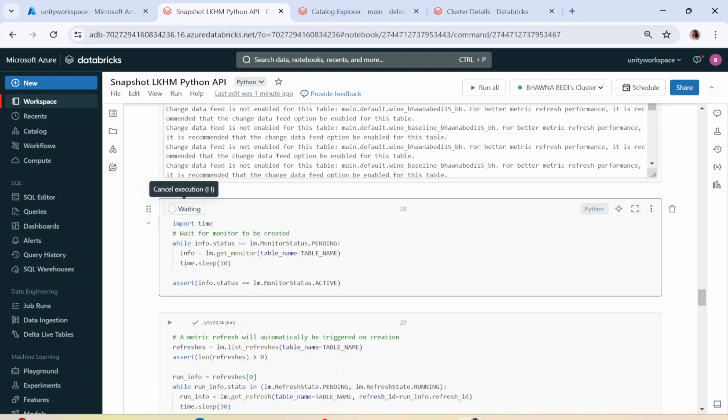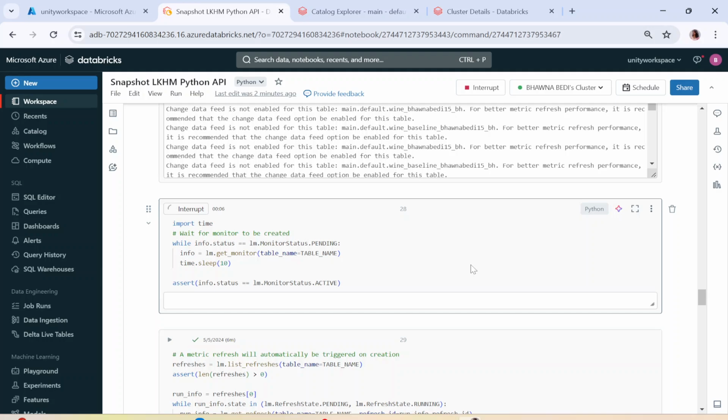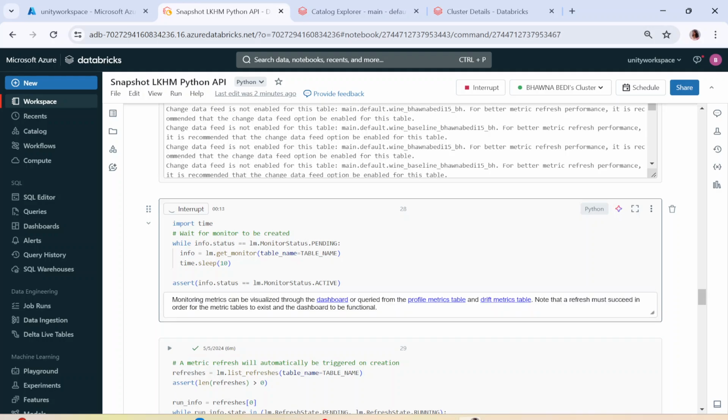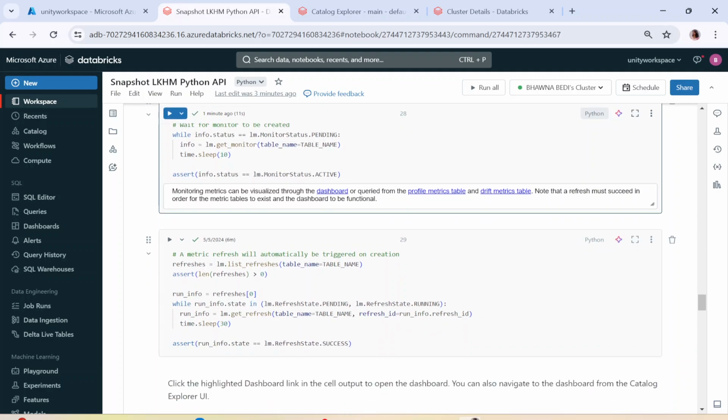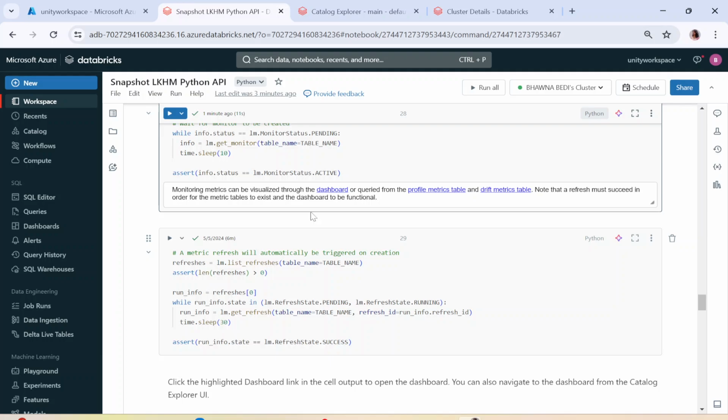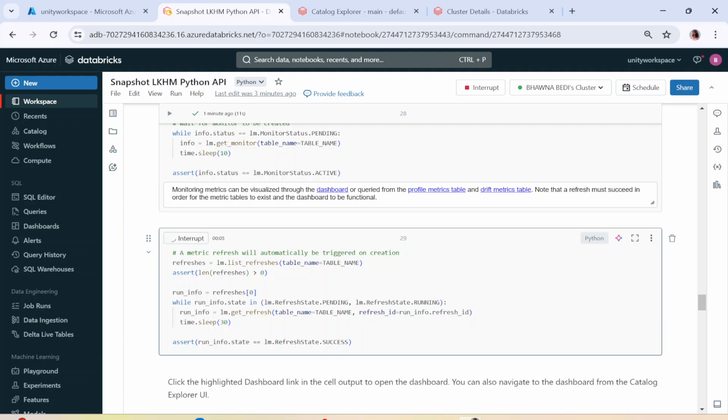Then let's check the monitor, because the monitor needs to be active. That is why we are importing time, and we are just waiting for the monitor to be fully created. Now the monitor is created, but it has to be triggered. You have to trigger the monitor to go and check the metrics: how my main table is different from my baseline table, and how the current data of my main table is different from my baseline table. Now to trigger that monitor, here is the command. Let me run it first because it will take some time. You can see it will check the refresh, what has changed on the table.